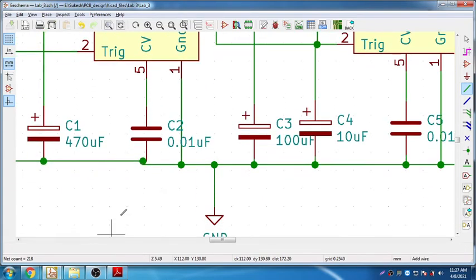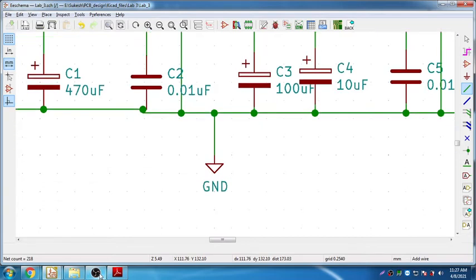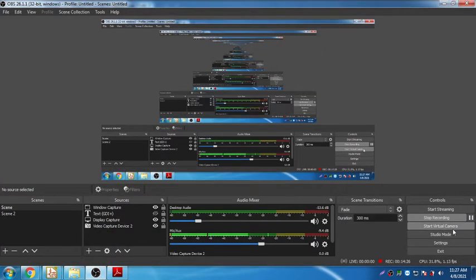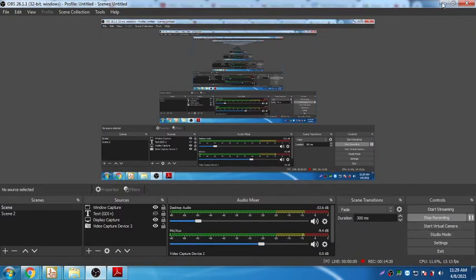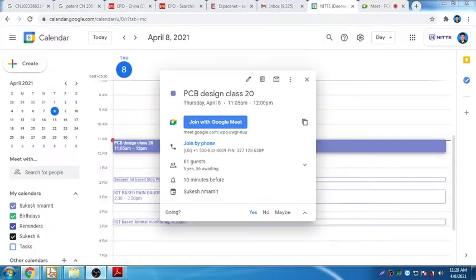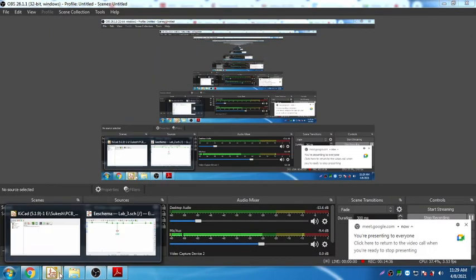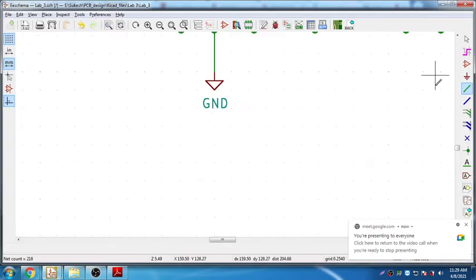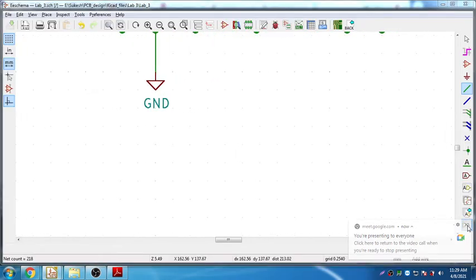We have to hold on for a while. Getting a call. Okay, so okay, KiCad, yes, yeah, it's here.